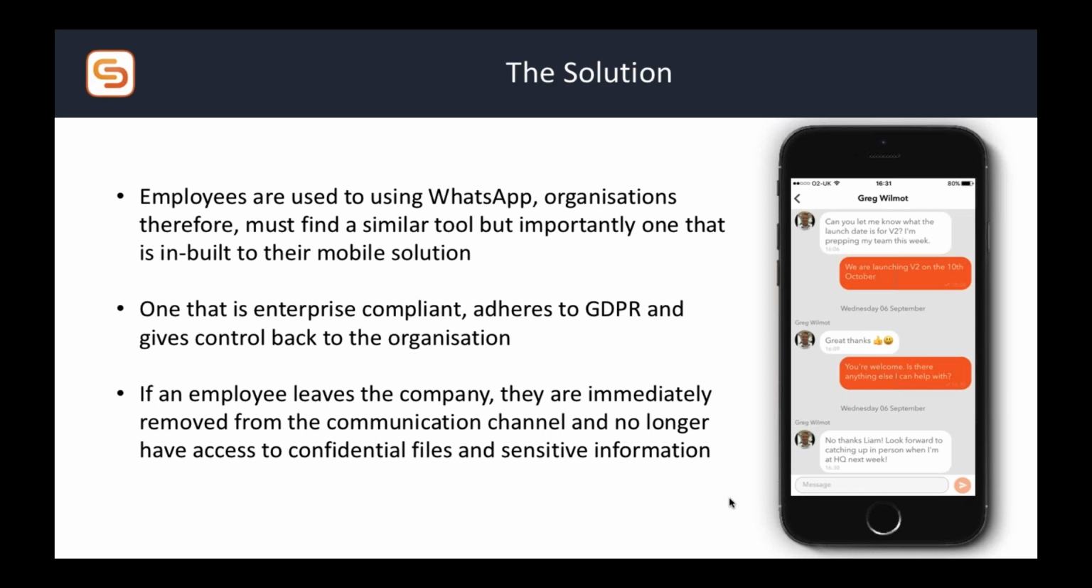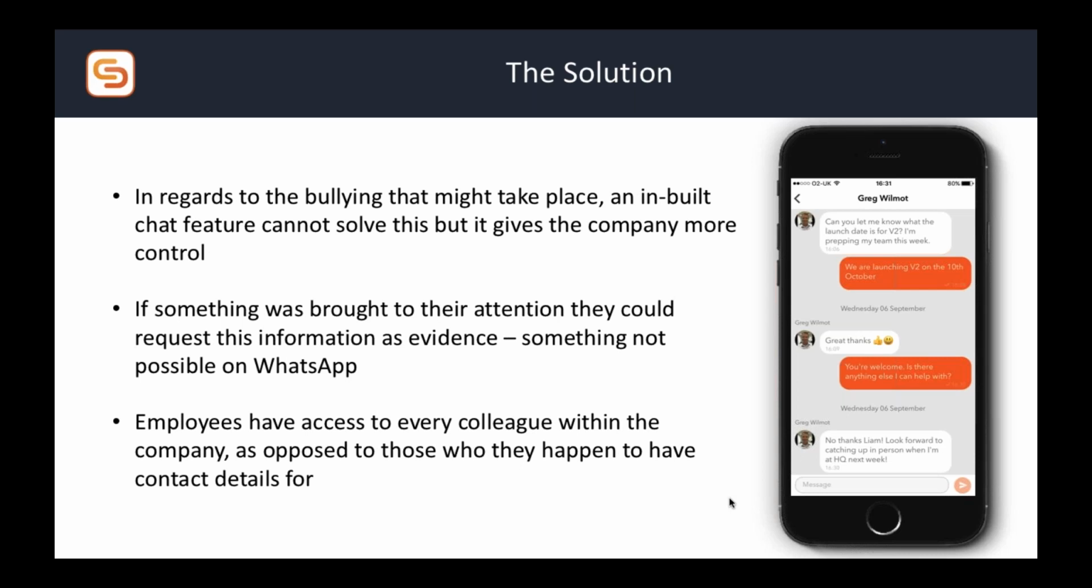So earlier, I also highlighted the alienating effect that might occur with employees using WhatsApp for work, or the bullying that might take place. An inbuilt chat feature won't directly solve this. Indeed, no channel can. However, by having chat within your mobile internal comms solution, if anything untoward has taken place and brought to the organization's attention, this content can be requested and used as evidence, something that wouldn't be possible if your employees were using an unauthorized app like WhatsApp.